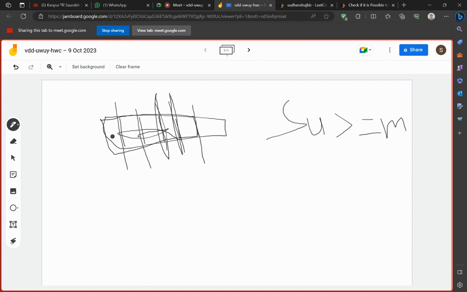Then here the sum should be greater than or equal to m. If we do not get any pair whose sum is greater or equal to m, then we cannot say that we can split the array. Because if we have a pair whose sum is greater or equal to m, then if we add one more element to it, it will also follow the condition.